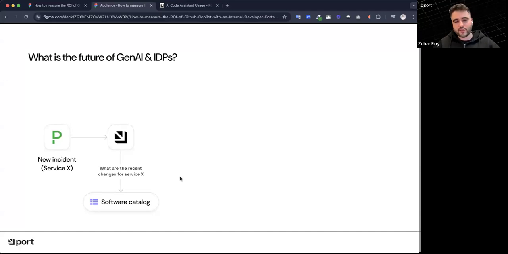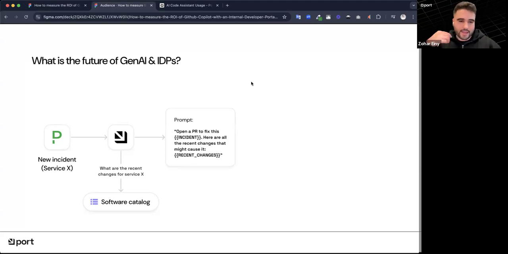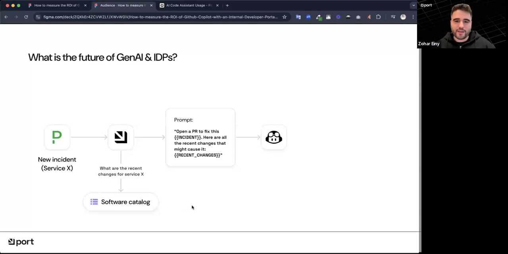And what we believe is going to be the future is to actually have the developer portal generating a prompt that already includes all the context baked in. This prompt specifically says, open a pull request to fix this incident, which is a parameter received from PagerDuty. Here are all the recent changes that might have caused it, bringing all the recent events coming from the software catalog. And it can be thought of as the best prompt to give GitHub Copilot in order to open the best pull request to solve this problem.